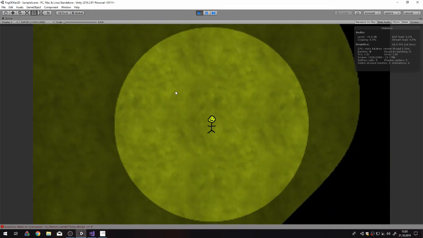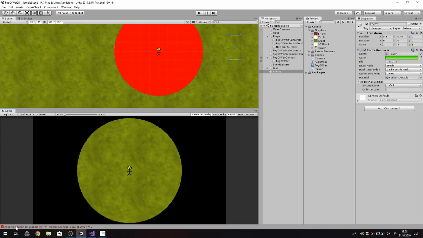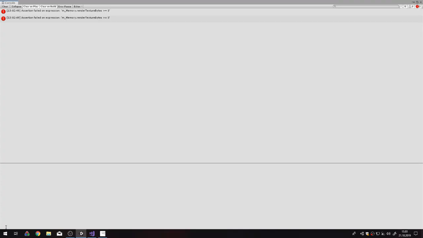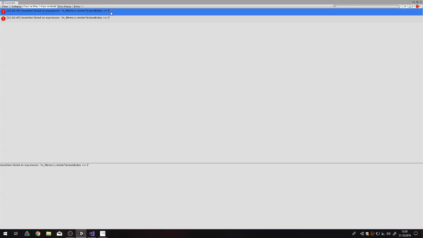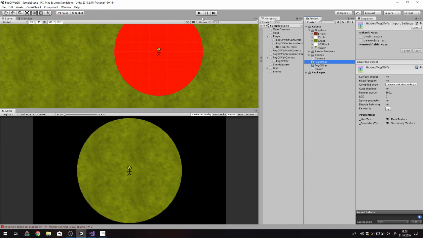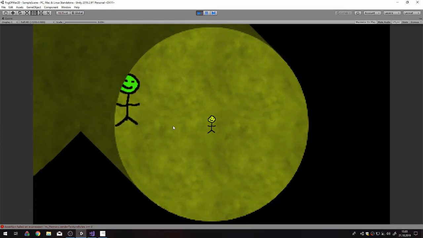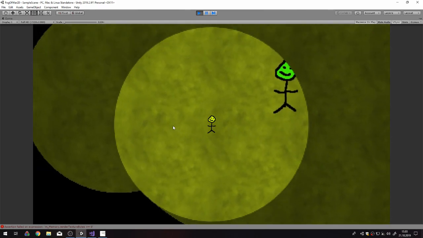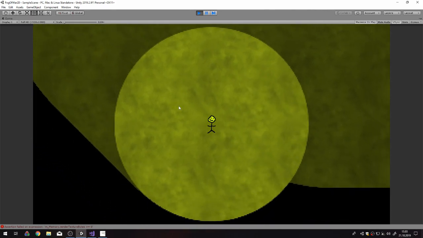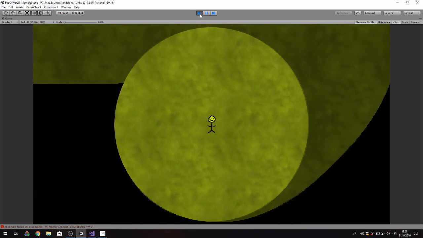But yeah, that's about it for this. And one last thing I wanted to mention was these errors I keep getting. These happen when you're using bigger render textures while editing. I haven't seen any actual effect with them. Unity still works fine, the game still starts fine, but that might be something to look into at some point.